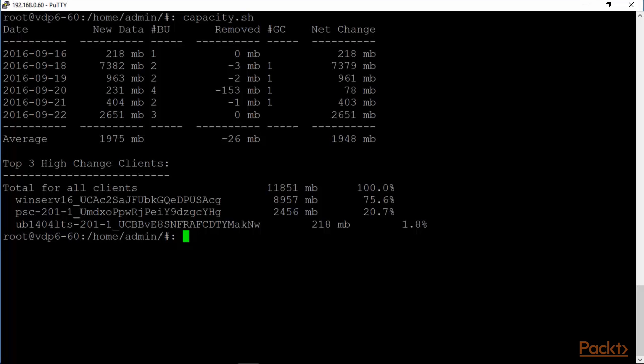So these are the clients that are causing the highest rate of change. And as you can see, the platform services controller that we backed up in the last video is one of them as well. It's not so much in terms of the space, but still it's not too big. But anyway, this is the command to look at, capacity.sh, so you can see what the high change clients are.